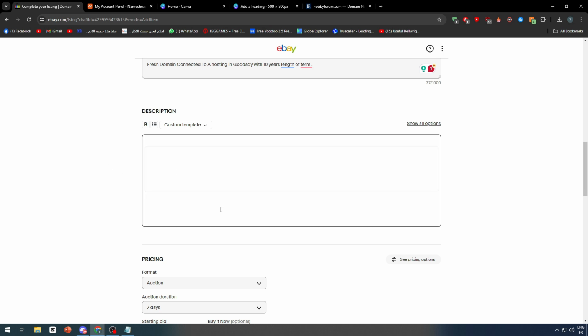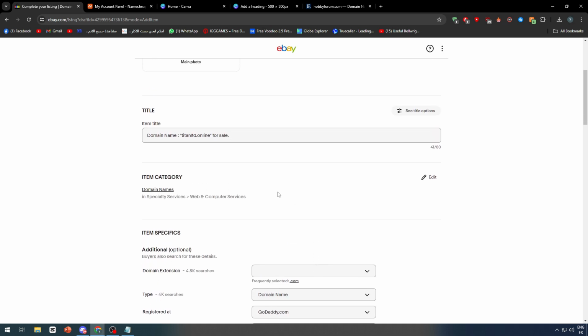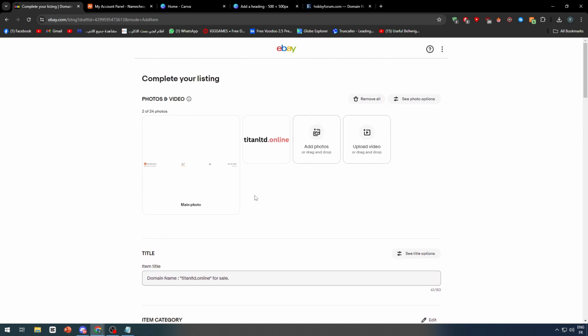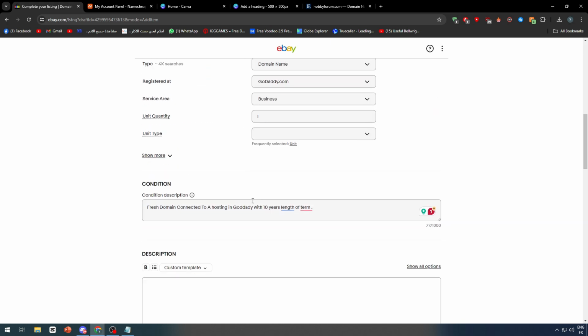And the description can boost your sale by 22%, as I think I've read. I'm not really sure of this information, but it can boost your chance of selling the product by 22%. So make sure to have a good quality description that can explain all about the domain name itself and why they should buy it and why they should acquire it in the first place. So this is very important.